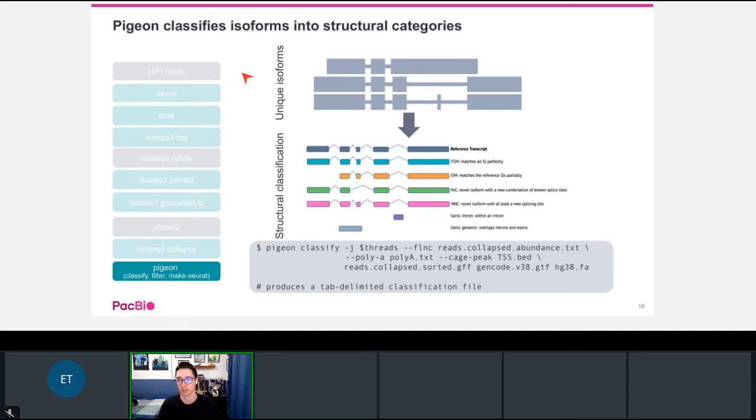What Pigeon does is this is a drop-in replacement for SQANTI, and it will classify your isoforms into their own structural categories based off of a reference transcriptome. So it will take your alignments, or your unique isoforms, I should say, and it will label them with their structural categories. And additional parameters that you'd want to specify are a list of poly A sequences, as well as CAGE peak information to tell you whether or not your ends are actually real. And this will produce a tab delimited classification file.